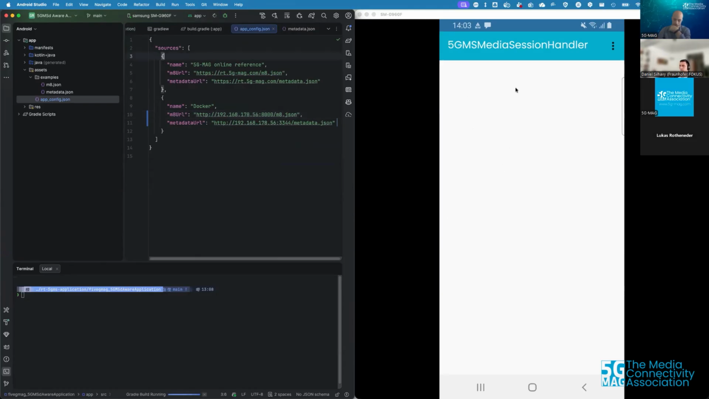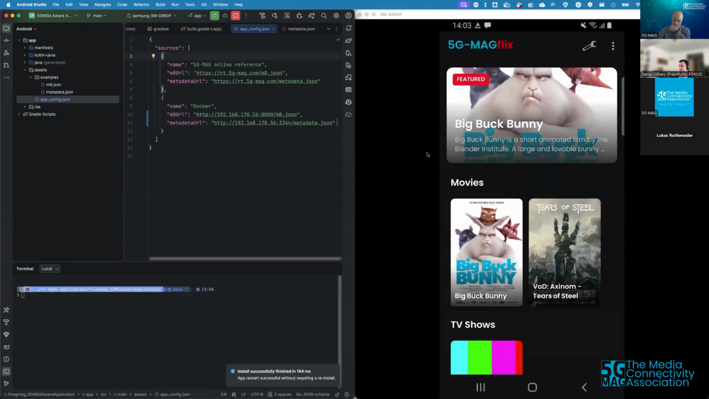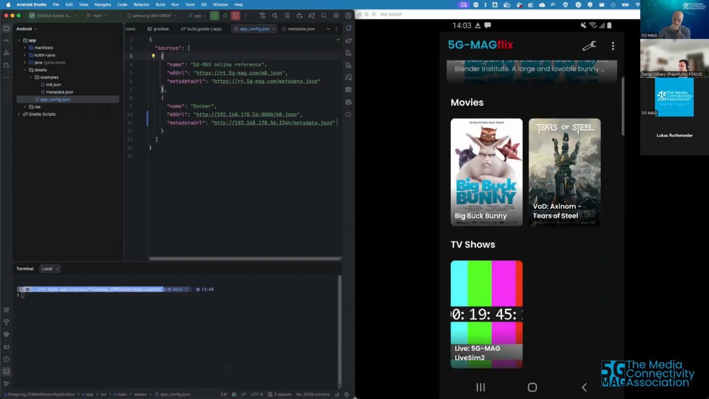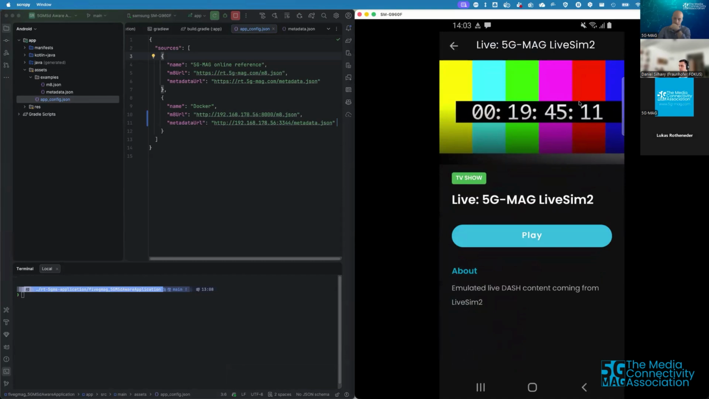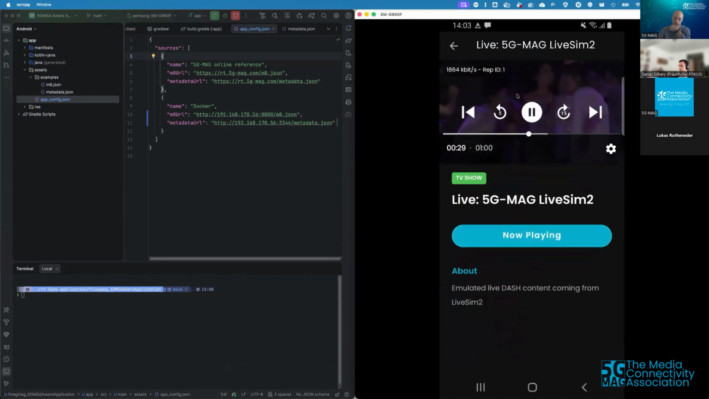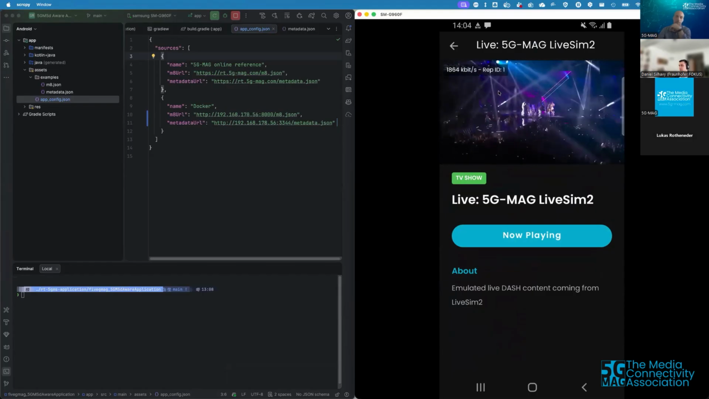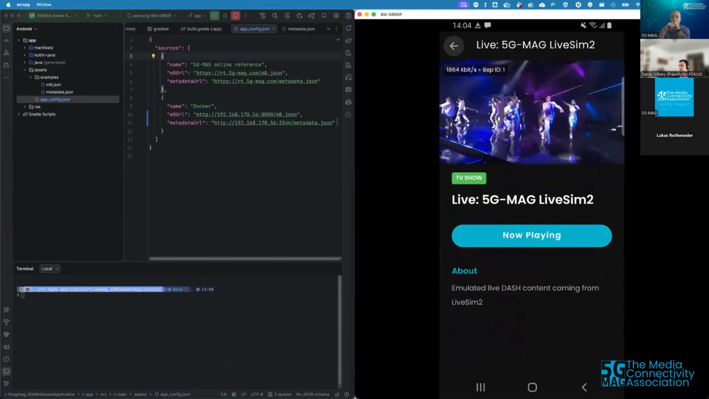So I deployed it as well, and it should give us the application. You saw that already in the screenshot. And we can now start playing content. So this is the Big Buck Bunny for which we added the metrics collection. Just to show you very quickly, we also have the live sim support. So this is our live sim sample content. As I said, there's a timing issue at some point, so it will break after around a minute, which we need to investigate, but it's playing.